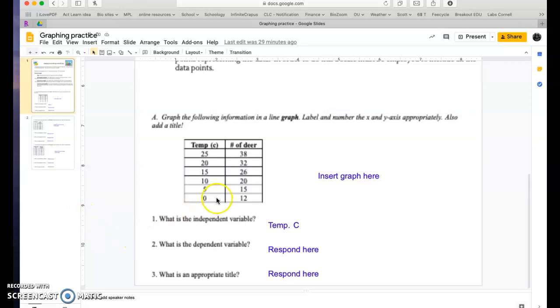So I'm going to show you guys how you can take a data table that might be in a worksheet or some other method, and we're going to take this and turn it into a graph really easily.